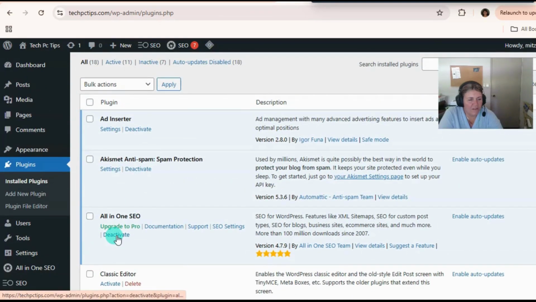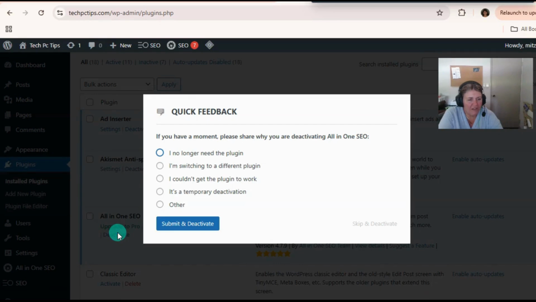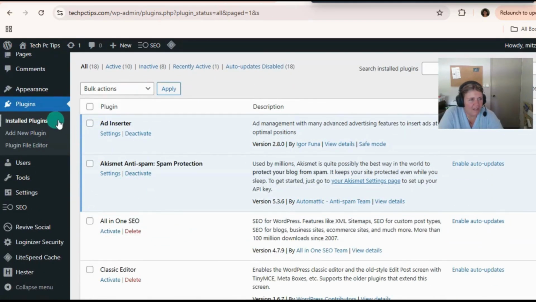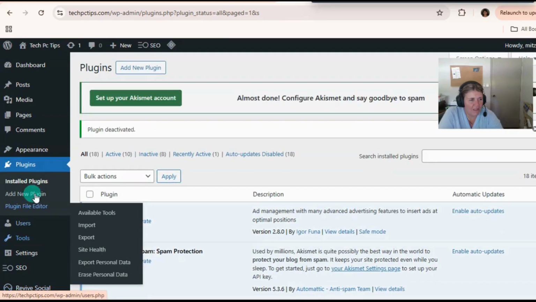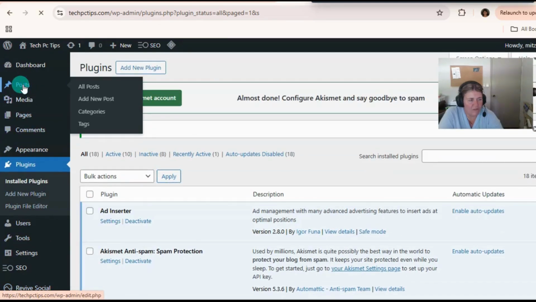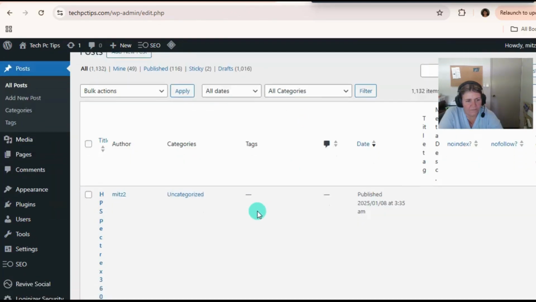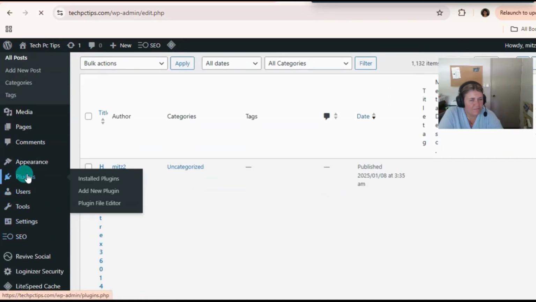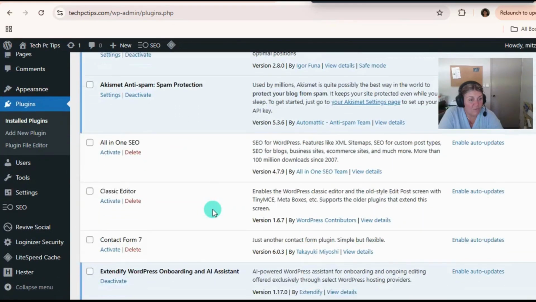So this one here, deactivate this one. Press deactivate. So it's deactivating now. So that's one that's deactivated. So let's go back and see the post section. Okay, it's still the same. So now I'm going to go back to the plugins. So maybe it was just the one plugin.